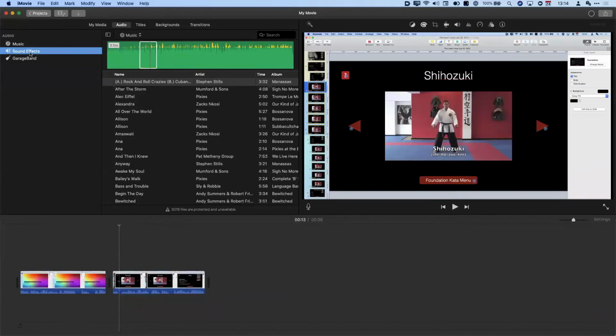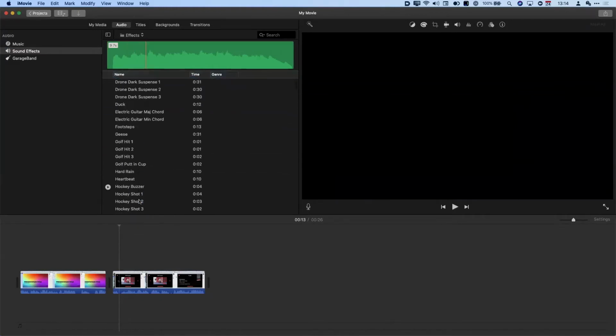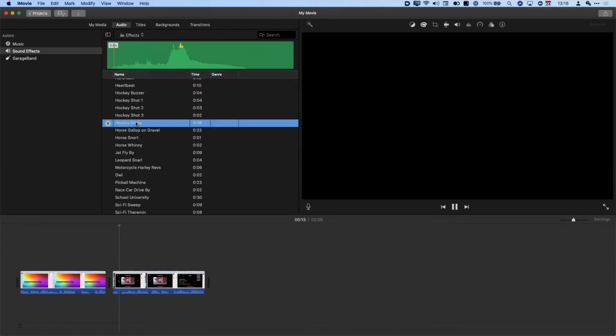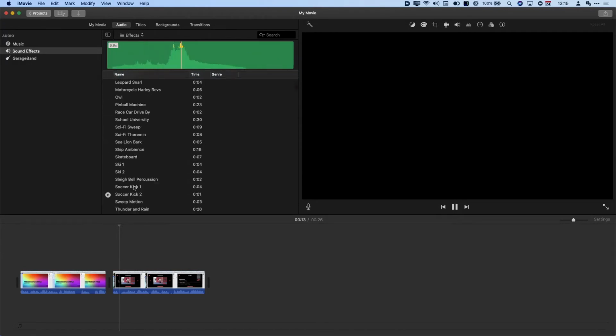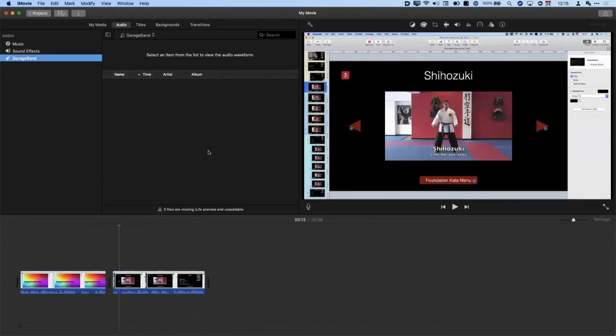And I've got access to a whole bunch of sound effects. So we've got bell towers, as you can see. There's skiing, sleigh bells. And if we've got any GarageBand footage that we've created ourselves or any GarageBand music, we can play that and access that to bring it into our movie.